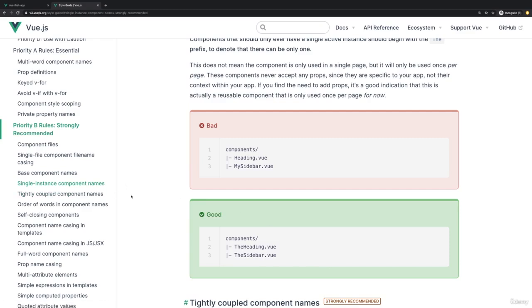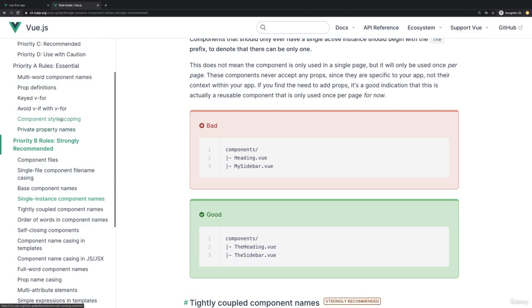Now, throughout the course, I will follow this style guide as good as possible. I will also say, though, that from time to time I might deviate to explain something in a better way or to have an easier time explaining something. But generally, I follow that guide. And you can go through it as well to get some ideas on how you want to name your things and which kind of code you want to write when you work with Vue on your own.